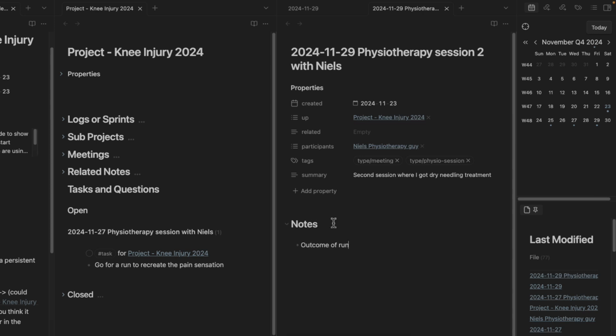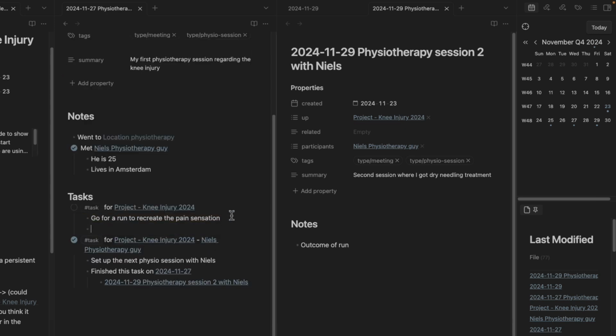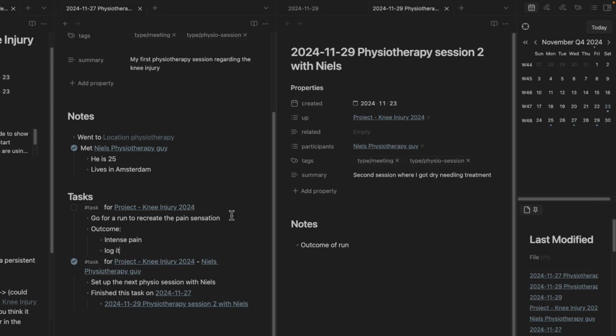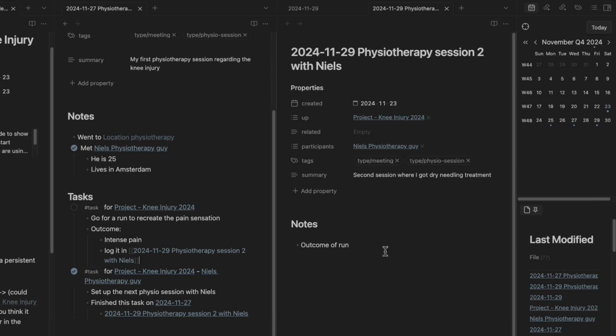Outcome of run. So we went for that run. So let's go to that run and we say the outcome, intense pain, for instance. Log it in 2024-11-29 physio session. And this is when we come here, notes, outcome of run. I had intense pain.